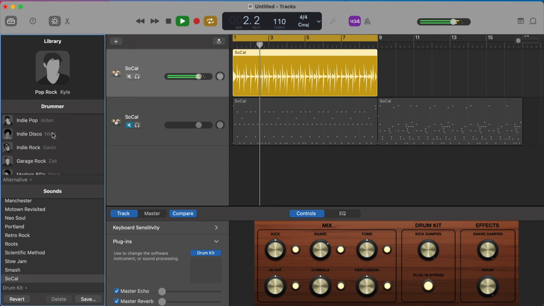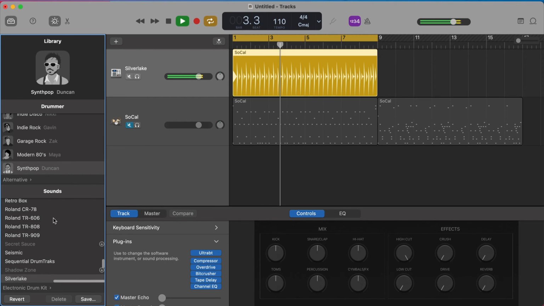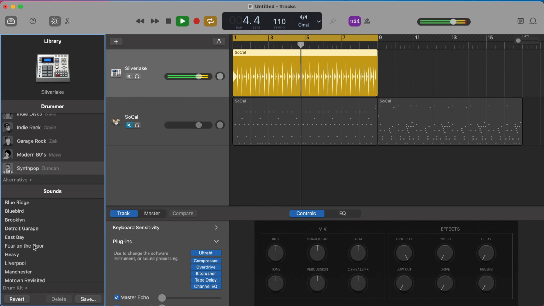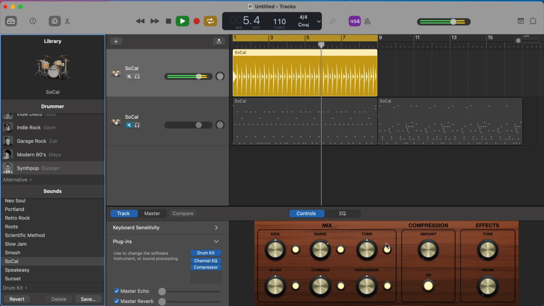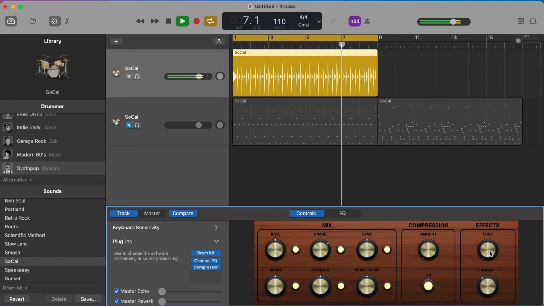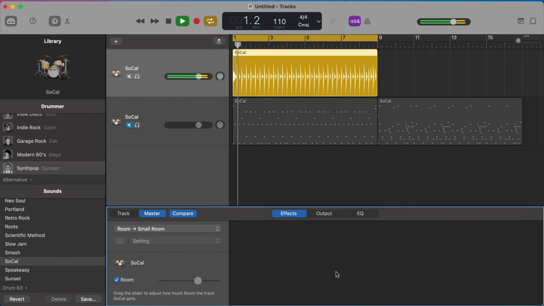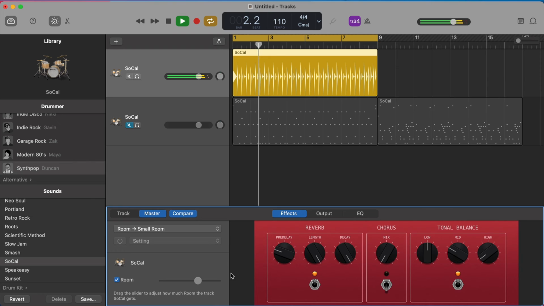Let's go back. Let's change out this drum part now. I'm going to go to one of Duncan's. Let's go back to that same SoCal kit. And I'm going to use this room knob in that same way. It kept the parameters, kept that delay there. We can bring in some of the high if we want. Make it all low. And you can play around with the pre-delay until it's doing a rhythm that you like.